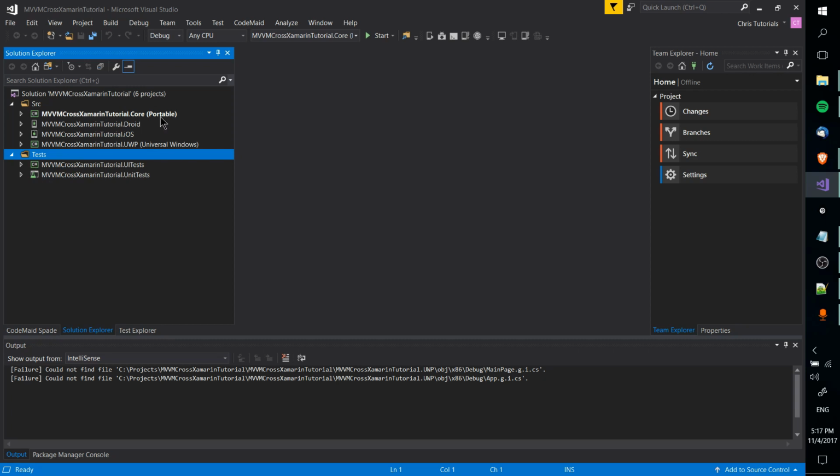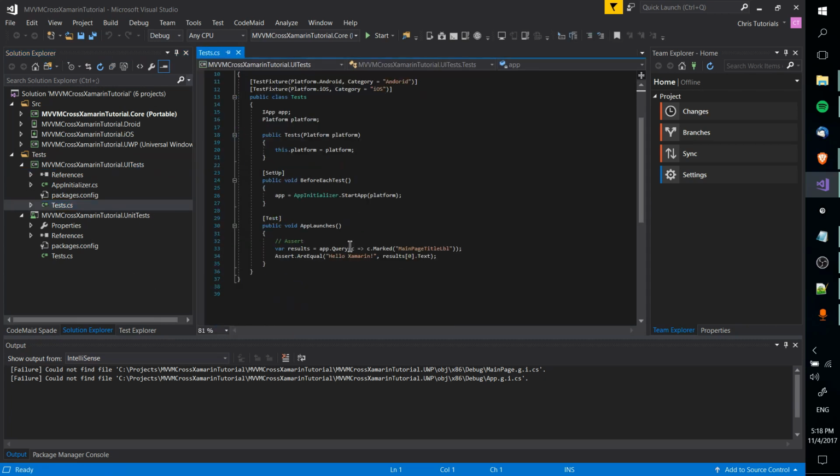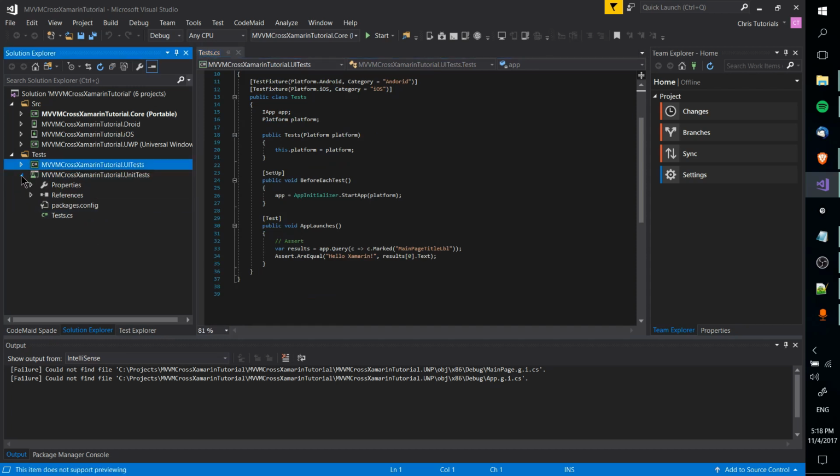In the source, you have the core, which is a portable class library project, which essentially means that the code in here is going to be applied in each of these other projects: your Windows UWP, Universal Windows Phone files, which also works on Windows 10 desktop PCs or laptops; iOS, obviously for Apple's iOS phones, and I guess Apple has tablets too, right; Droid for Android. Below you have two different test projects, one for UI tests and one for unit tests. There's not really going to be anything in these tests yet that actually matters, but you can edit that later.